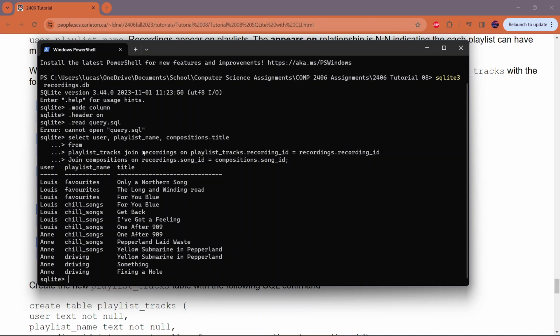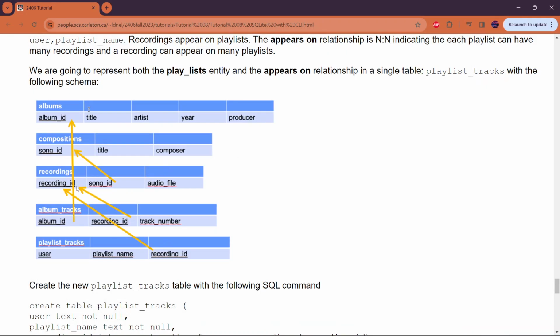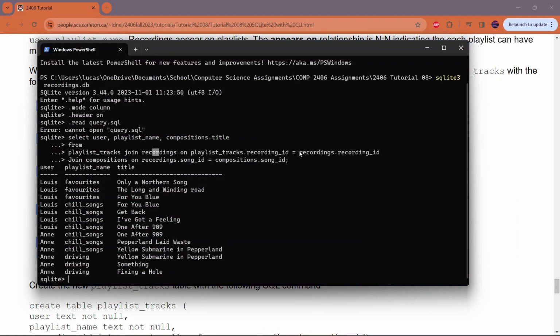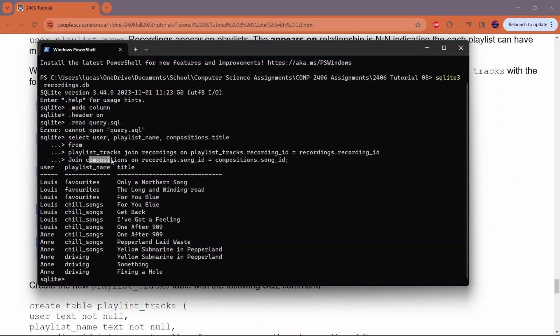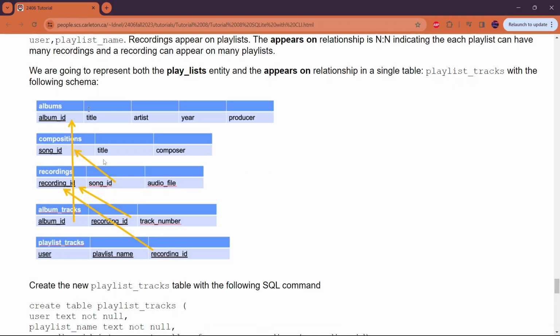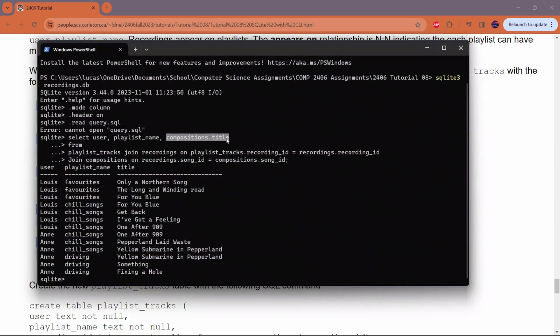So first of all, we join recordings with the recording_ID here. And that's what this is, playlist_tracks.recording_ID, and then that's the recordings.recording_ID. Then from there, since we're in recordings, now we can grab the song ID, and same with compositions.song_ID. So join compositions on recordings.song_ID is equal to compositions.song_ID. Now we have access to the title, and this is able to be accessed.